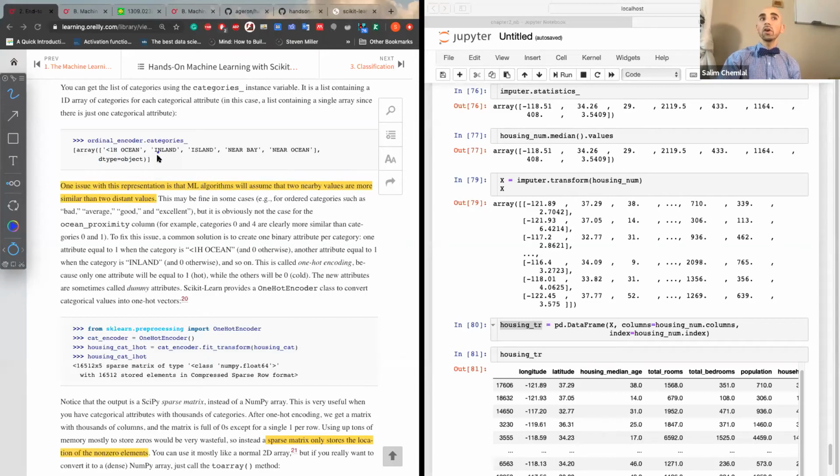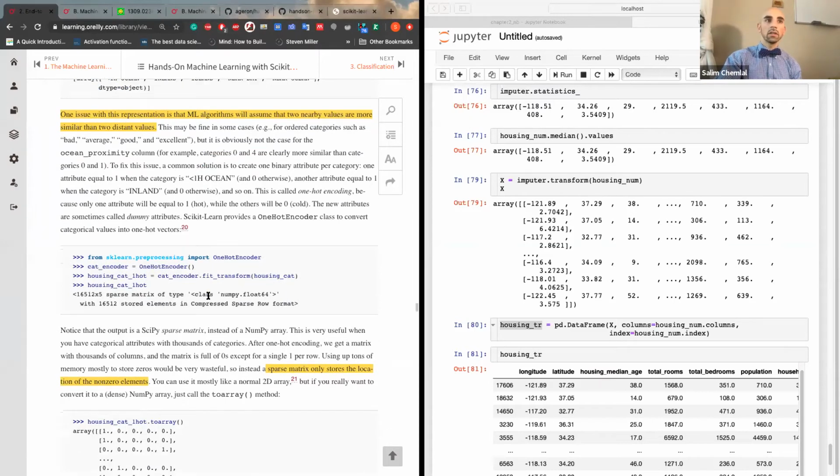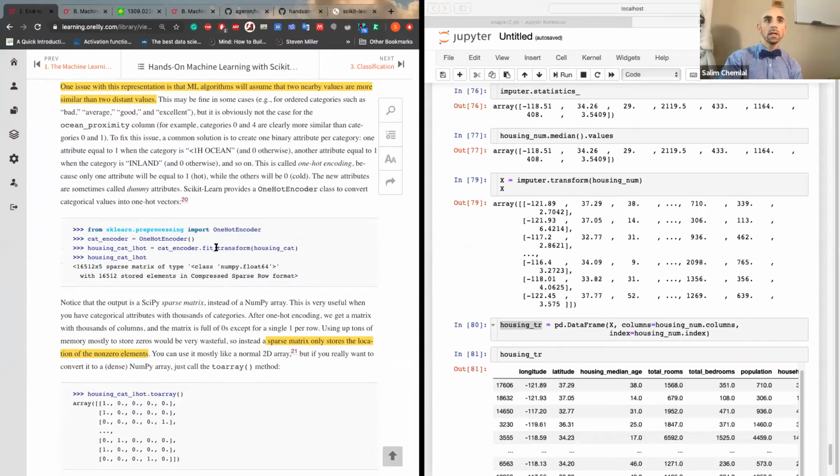So we just encode these using the one-hot encoder. Okay, cool. So that's another encoding that we can use, and it's also in scikit-learn. Then we use the fit_transform because this is also a transformer, right?